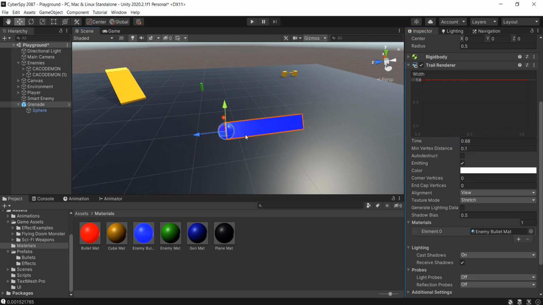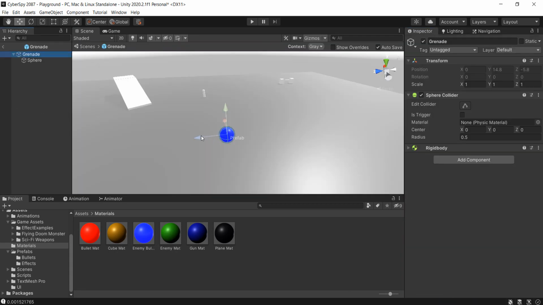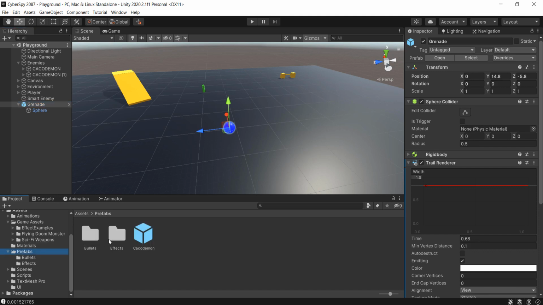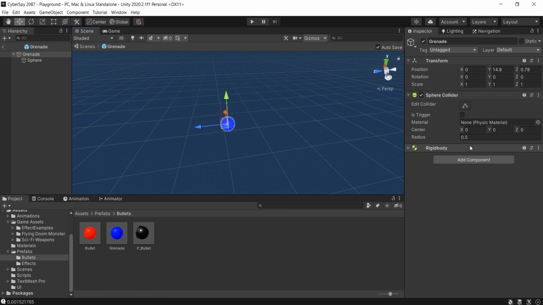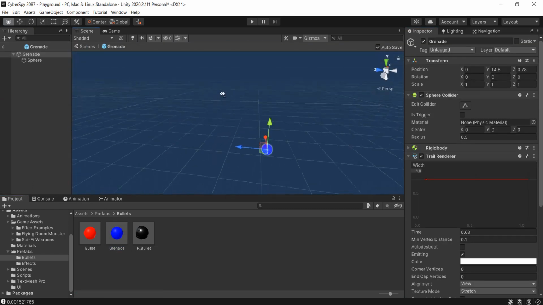So let's see, 0.62. There are a lot of things that we can tweak around in here, so we can maybe make this a bit smaller. Actually, you know what? Let me open this up on its own so we can play around and see it. The way we do that, let's save that and double click. Where is the prefab bullets? Double click on the grenade, and now we'll play around with it in here on our own. Oh, we didn't apply it, so sorry for that. Apply that, and now we have a trail renderer.